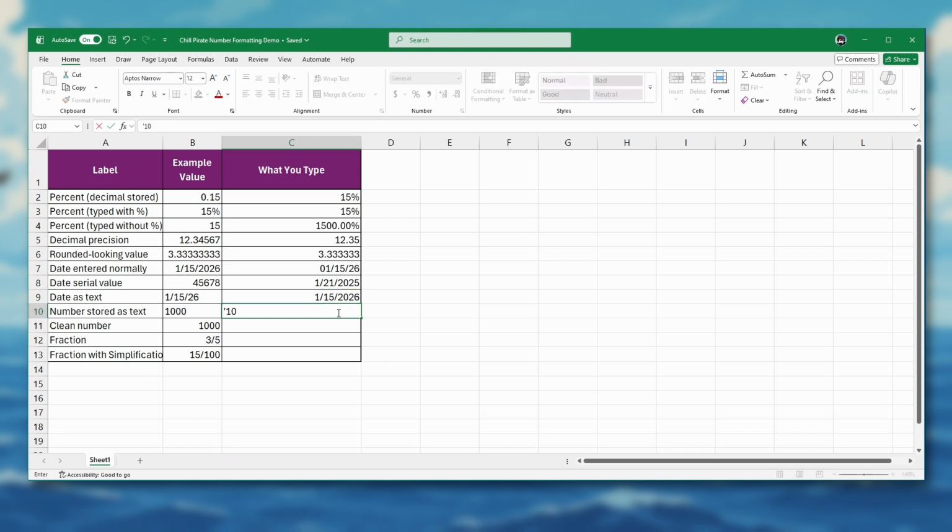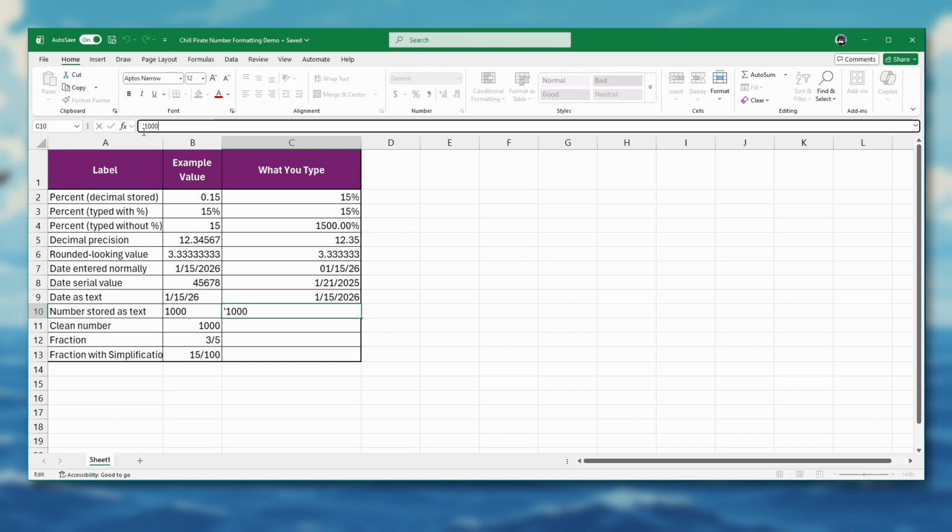Same thing with numbers. I'm going to use the apostrophe to quickly make this text. And it's going to tell me the same thing. This looks like a number stored as text. And that means if I try to expand decimal places or reduce them, it will not change the appearance of this. And this is stored as text. And you know that in this case because there's an apostrophe there.